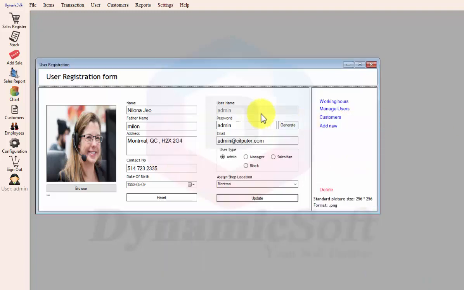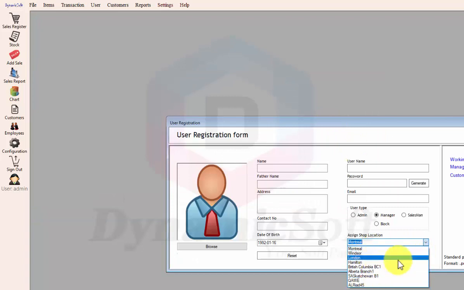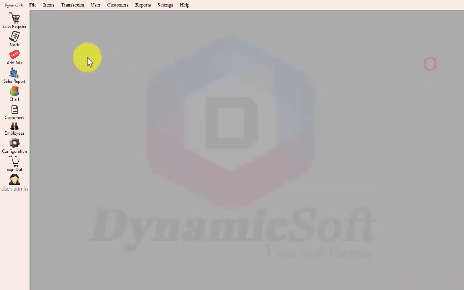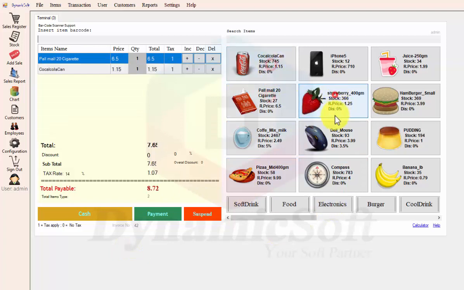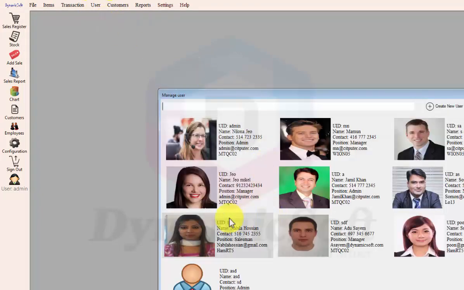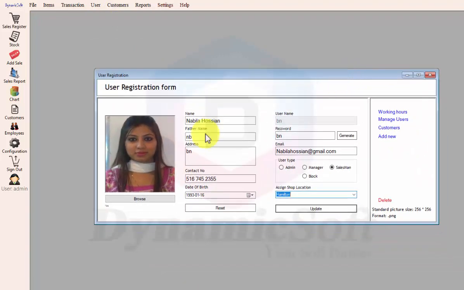When you create a new user, you must assign a store location. Otherwise you will not complete your transaction, and you cannot complete a sales register, because the tax information and discount are needed here. So click here, that is another user. So that's how you have to do the first settings.